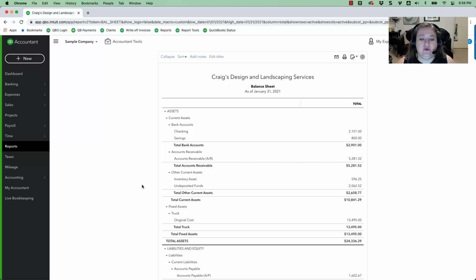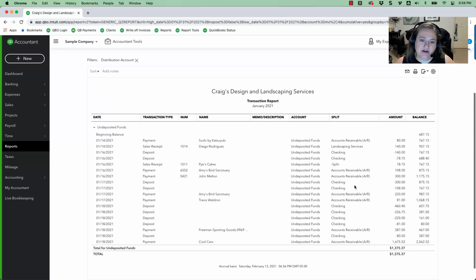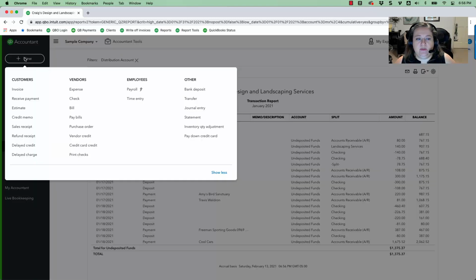So you can see I ran the balance sheet looking at January 31st. The amount in undeposited funds is $2,062. A quick way to look at this, and let me just pop this up so you can see the detail. So I have the $2,062 right there, right?